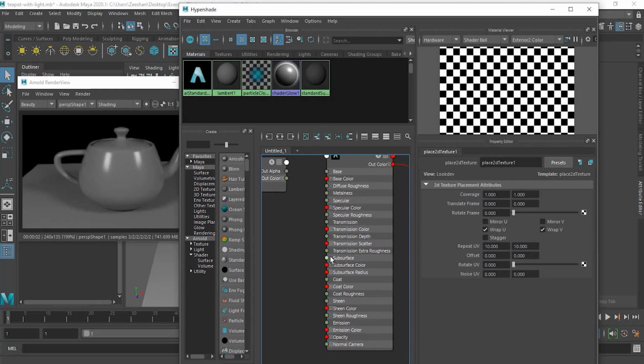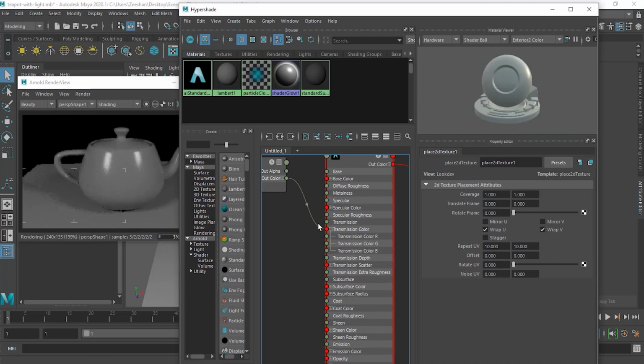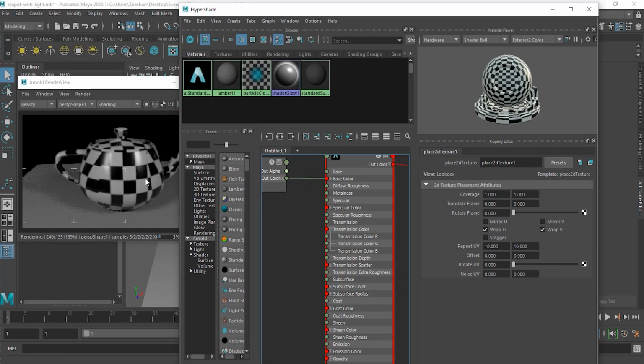Suppose I go to maybe transmission color and apply it on the transmission color. So now it is applied on the transmission color. But in this case I don't want the transmission color to be there. Suppose if I go here and apply back to the base color, it will come back.